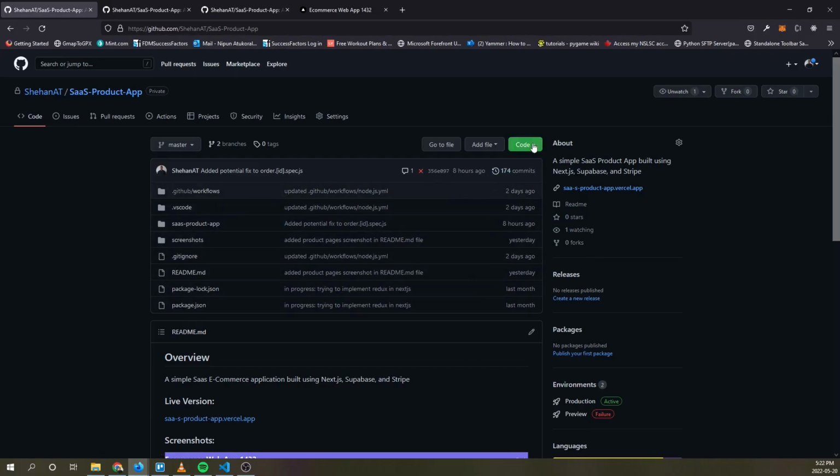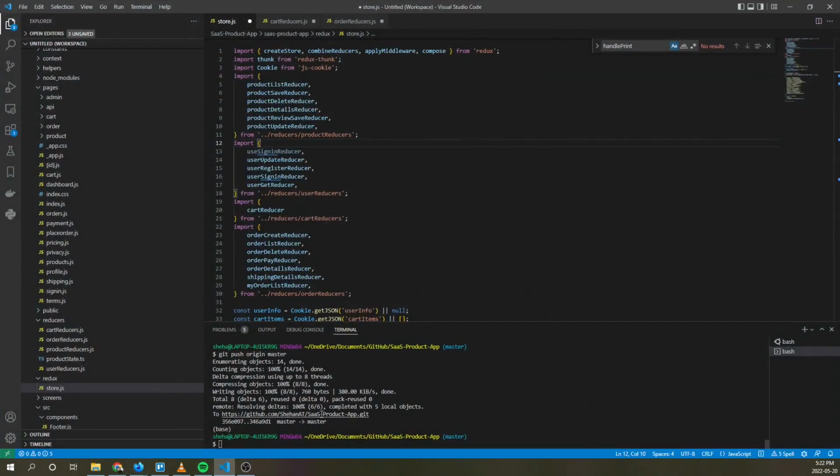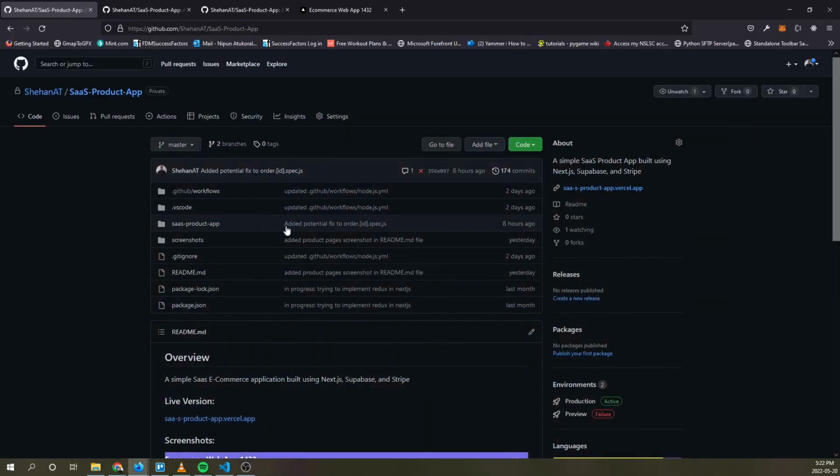So first, start by cloning this application. You have this URL, just copy it, go to a VS Code terminal or any other terminal, and then enter git clone and that URL, and then you should have a local copy. Just open it up in your favorite code editor.